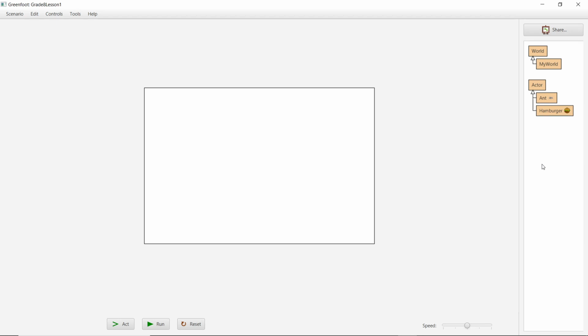There are two ways that you can put things on the screen. The first thing I could do is right click the ant and say new ant, and then put an ant on the screen. I can do the same thing and say another ant and put another ant on the screen. Or I can right click the hamburger and say I want a hamburger on the screen. You can drag these things around.